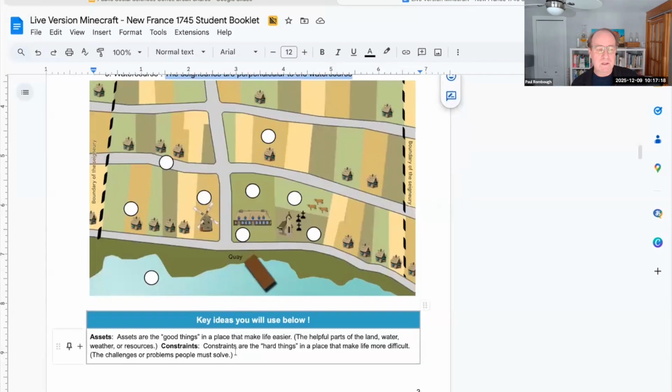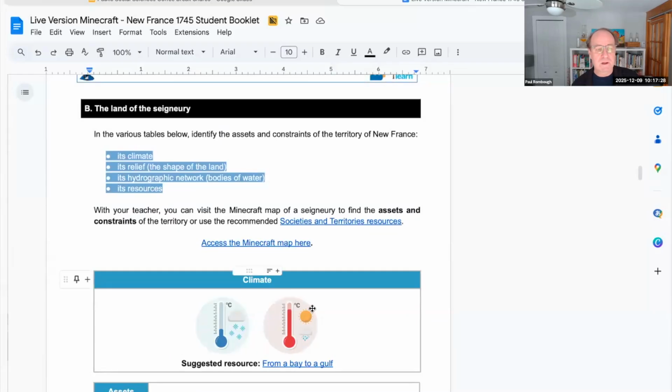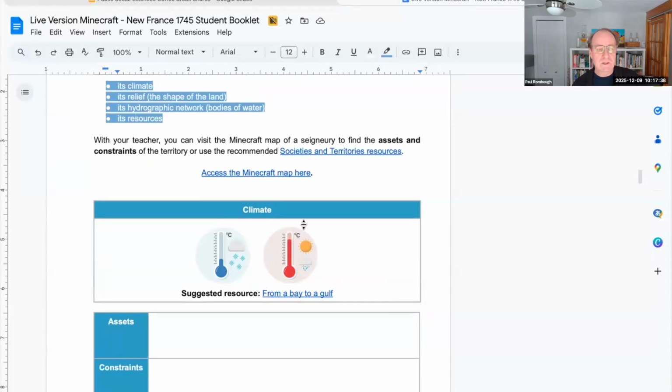Key ideas they're going to be using are assets and constraints. So there's some definitions here in student language. So this is what the sections look like. They work on the land of the scenery, and they discuss its climate, its relief, its hydrographic network, there it is, and different resources that you can produce on the scenery. So there's sections on here.